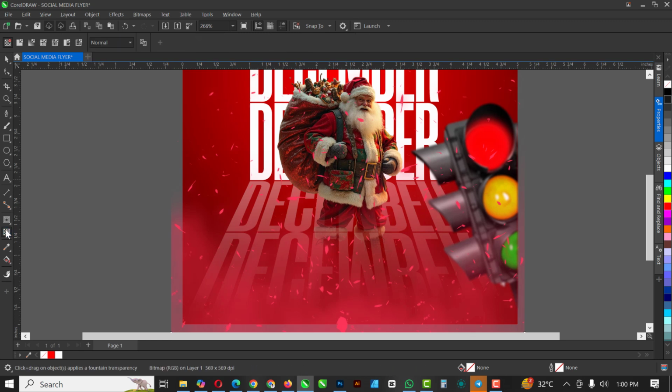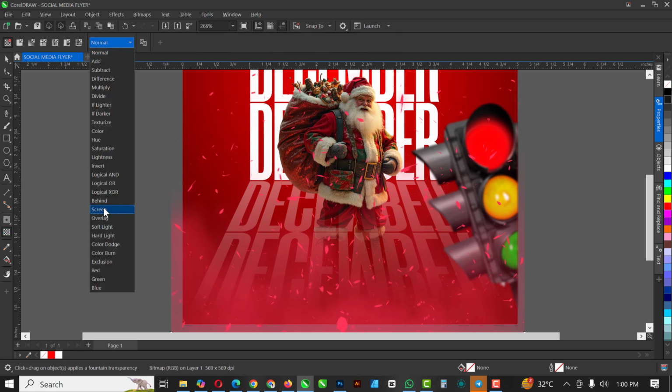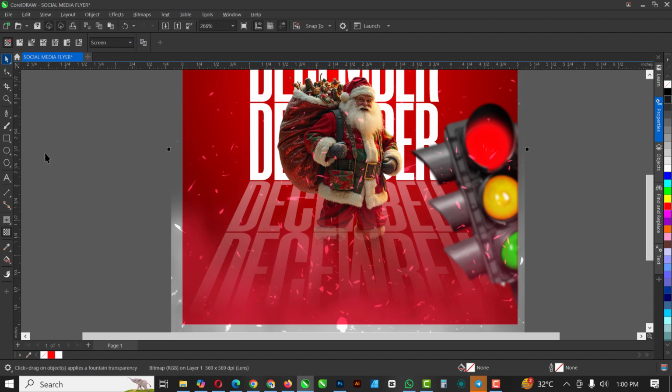So to download CorelDraw, click on this and click on screen as blend mode to make it light up.